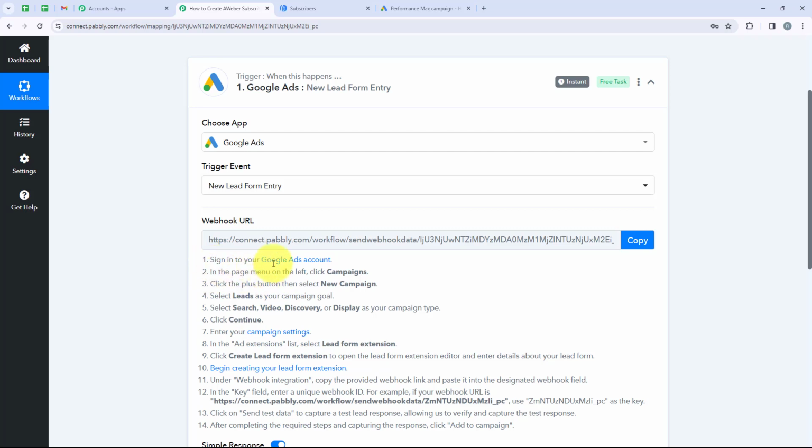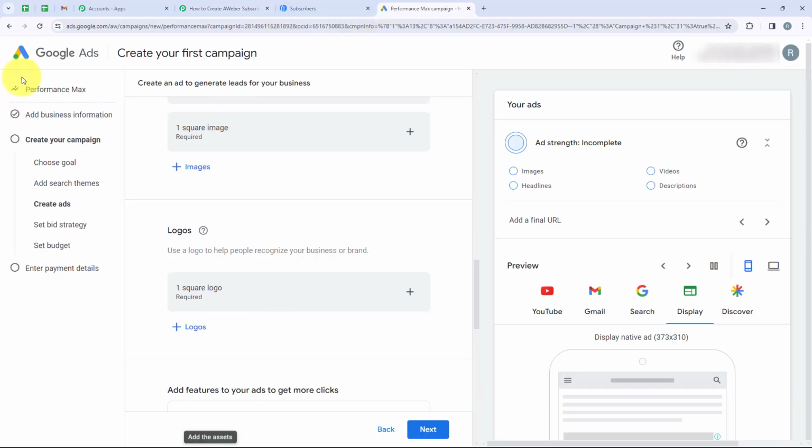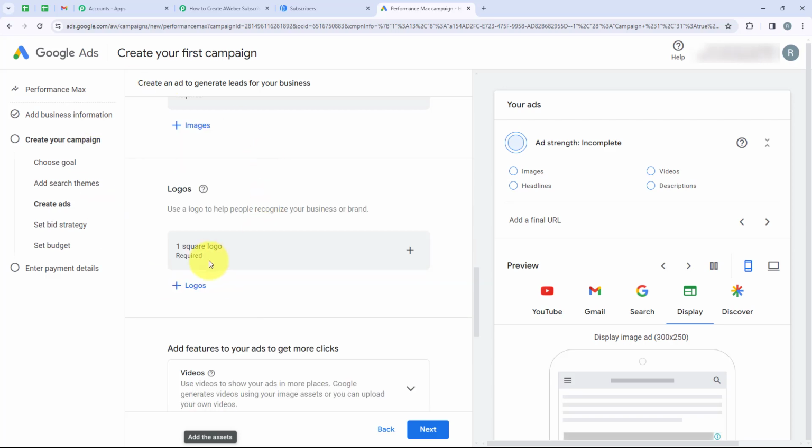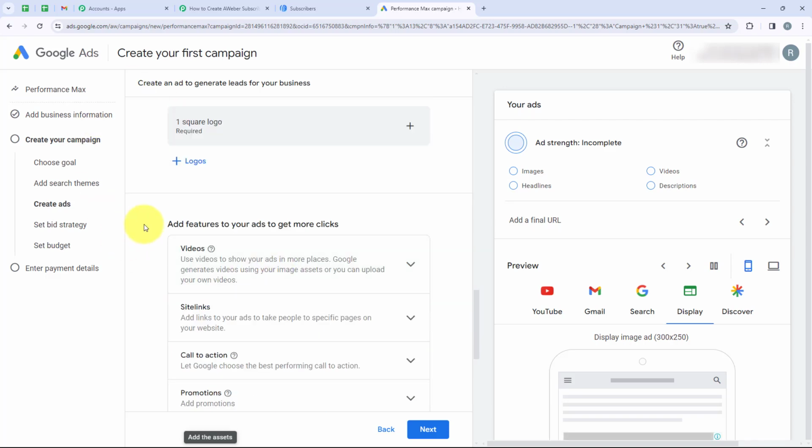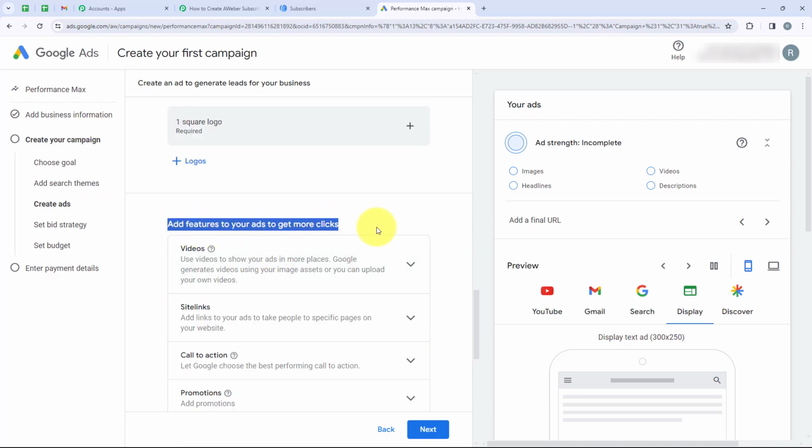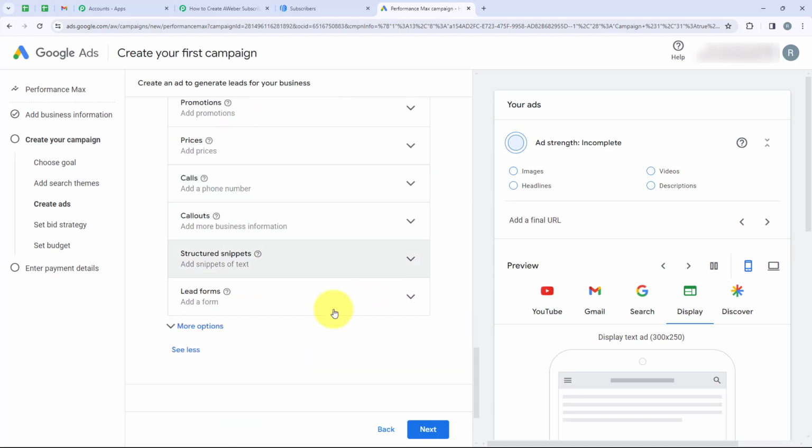It is saying sign into your Google Ads account. In the page menu on the left, click on campaigns. I'll open my Google Ads account. Over here, you can see that I'm creating my first campaign. So this is a dummy campaign, and if you are running a live campaign, you will have to connect your live campaign with your Pabbly's workflow. So I'll just connect the dummy campaign, and over here you will see add features to your ads to get more clicks. So now over here you will see lead forms. I'll open this and then I'll click on add the assets.